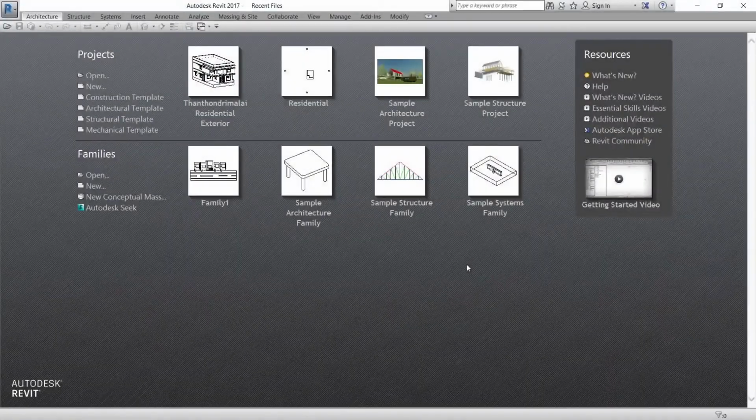As this is the first video of the Revit architectural tutorial, we are going to see the GUI, that is the graphical user interface of Revit Architecture. Here I am using the Revit 2017 version, and the GUI may vary slightly according to the version you have.